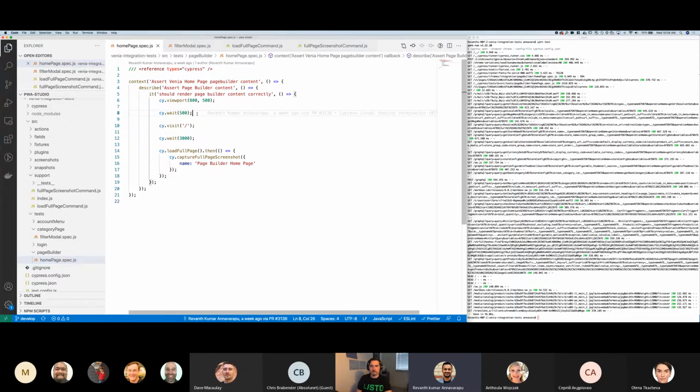I'm just waiting for 500 milliseconds for the page to load. I wish there was a better way, instead of waiting for an arbitrary time, like if we can wait for something to be in the viewport. We are already looking into that. And then we are visiting the homepage. We again wait for 3000 milliseconds. At this point, the page is actually being loaded. Here, the viewport is being set.